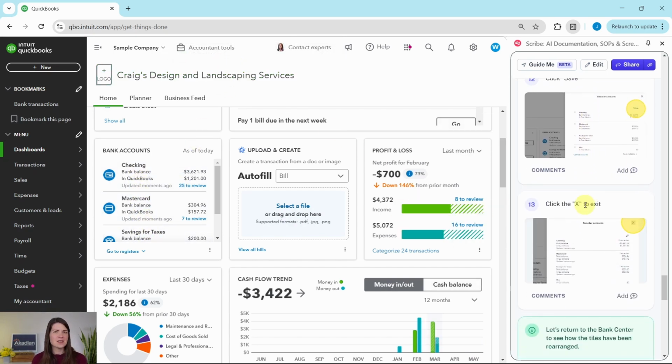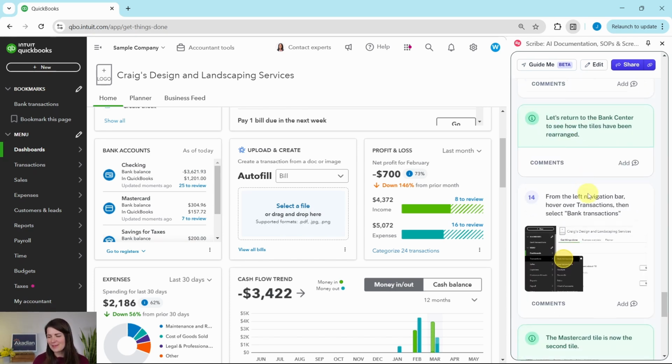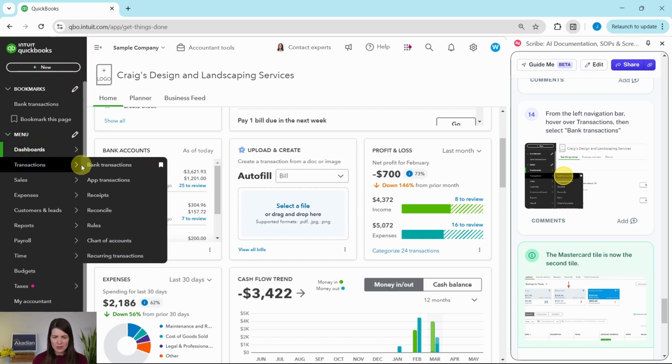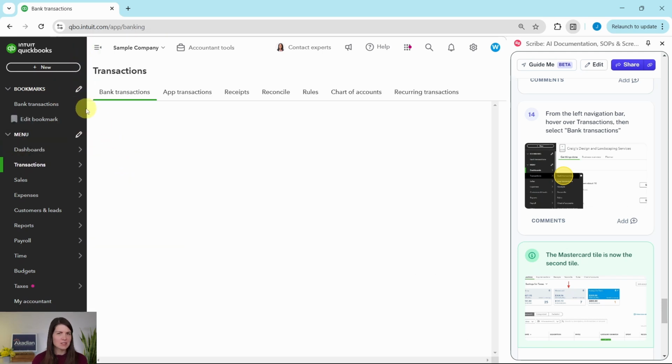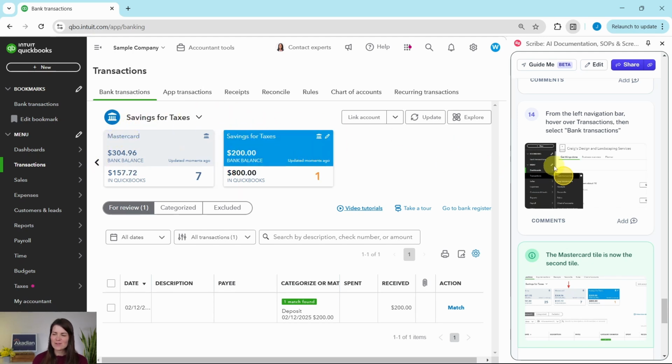Well, let's go back to the banking center just to double check that it has been rearranged properly. So once again, from the left navigation bar, we're going to hover over transactions and then select bank transactions. So the left navigation bar here, hover over transactions, select bank transactions. Once again, you could have selected bank transactions and that would have been fine too. But here you can see now that the MasterCard tile is showing as the second tile. So checking, MasterCard and then savings for taxes. And that is how you would edit the name and rearrange the tiles.